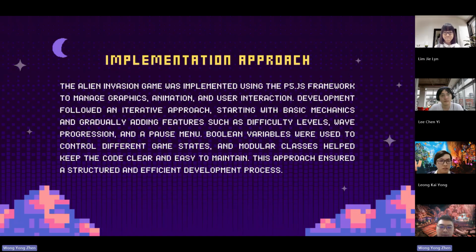The boolean variable was used to control the different game states, and modular classes help keep the code clear and easy to maintain. This approach ensures a structured and efficient development process.